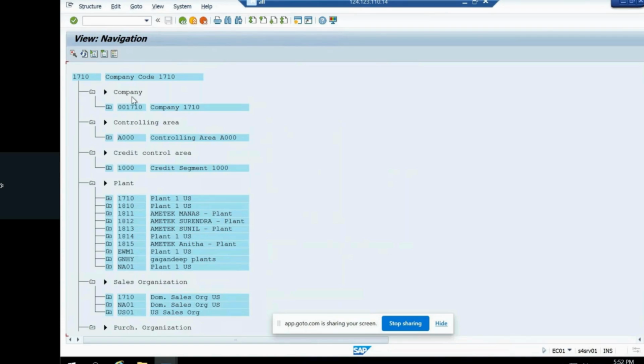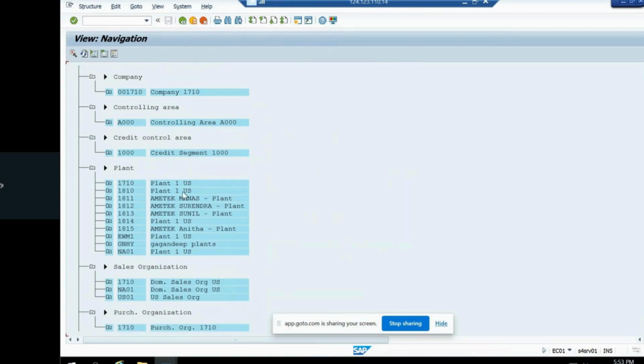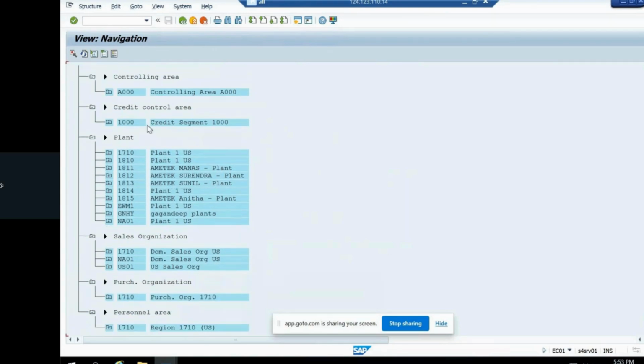See, this one company code has how many plants? 1, 2, 3, 4, 5, 6, 7, 8, 9, 10. Ten plants. One company code has 10 plants. In the same way, one company code has how many sales organizations? Three. These are just for perspective, so we should not bother about it.